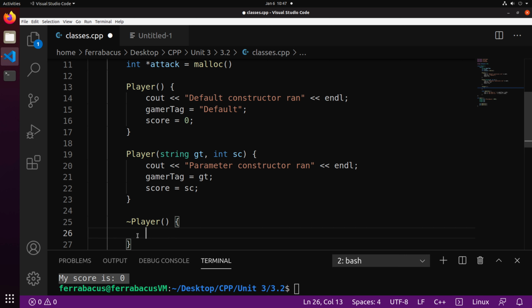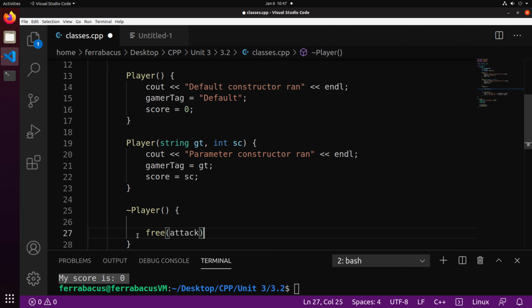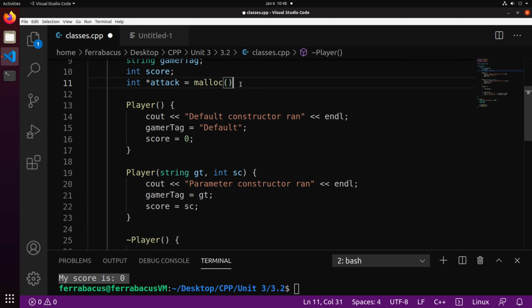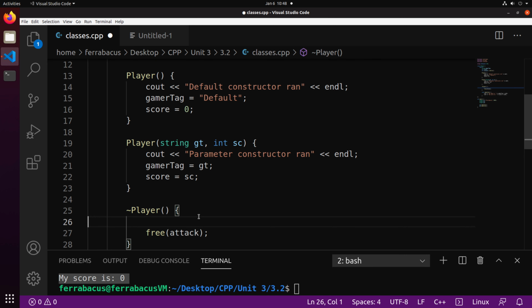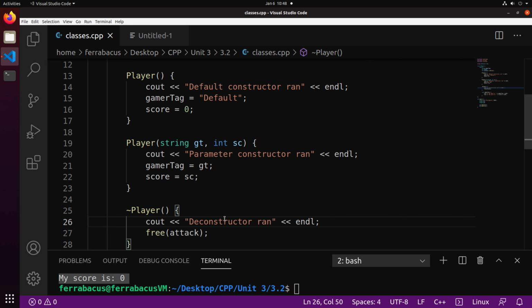Now in here, I'm going to go free attack. Now I know I didn't finish the malloc, but this is good practice. You write a free every time you allocate. All right. Now I'm going to add in for our deconstructor here that the deconstructor ran, and I'm going to show you this situation where this runs.